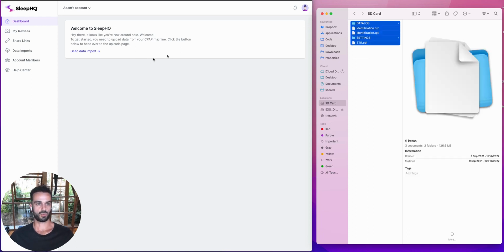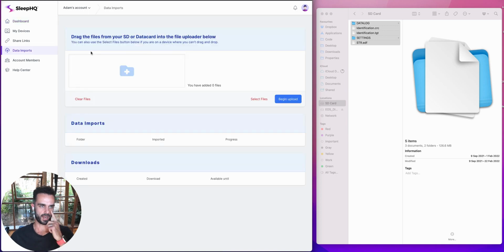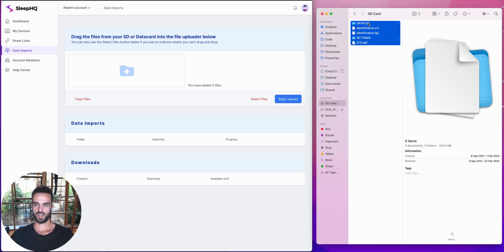So first step, when I log into my SleepHQ account, I've got this little message that says that I'm new and to go to data imports to get started. So I'm going to do that and click over to the data imports page. Now, the easiest way to do this and the way that's going to work for most people is just to select everything that's on your SD card like I've done here and drag it straight across into this file upload section. So that's going to work for 90% of the people out there.